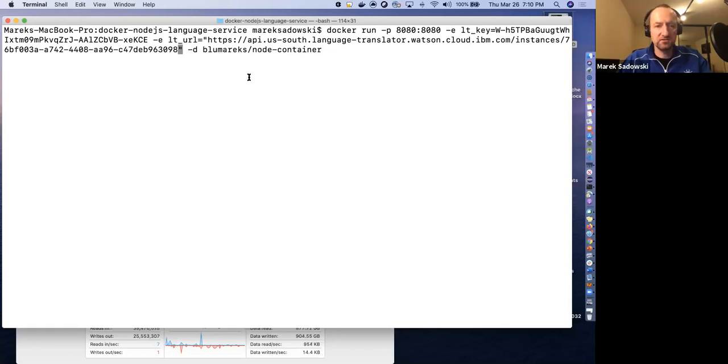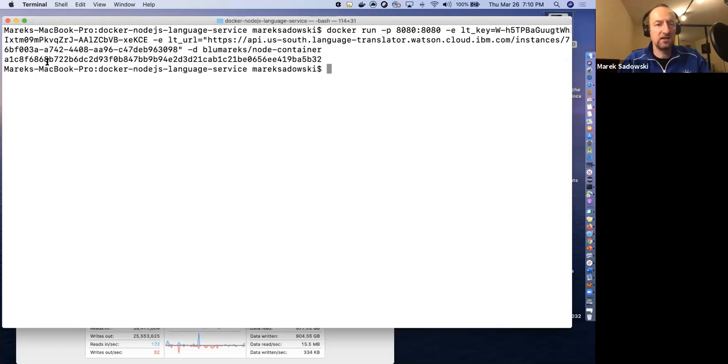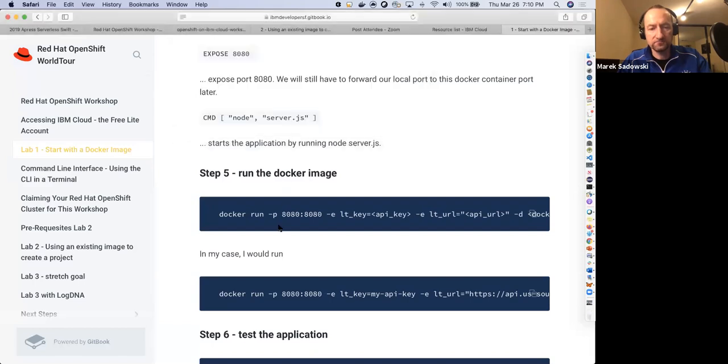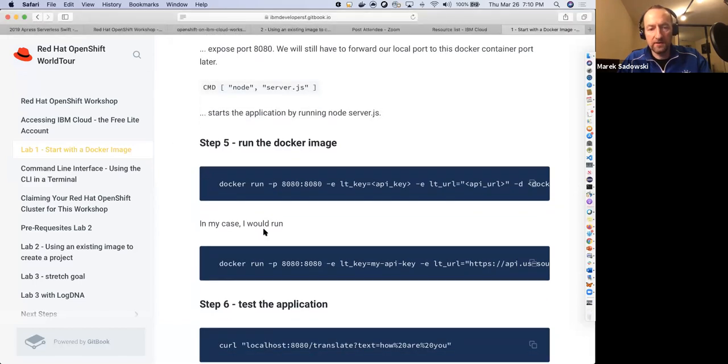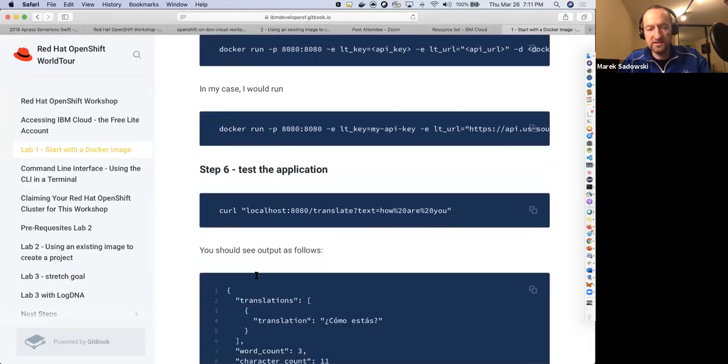I had some challenges just before this workshop. So I wrote a lot of information on how to do it and what to avoid. And this is this long number. This long number is the ID of your container, and this container is supposed to run on port 8080, and this is how we can connect to it. So we have this Docker run, and we have done it. Now we can curl it, and we should see some output.